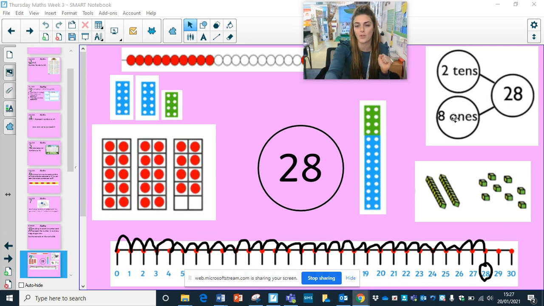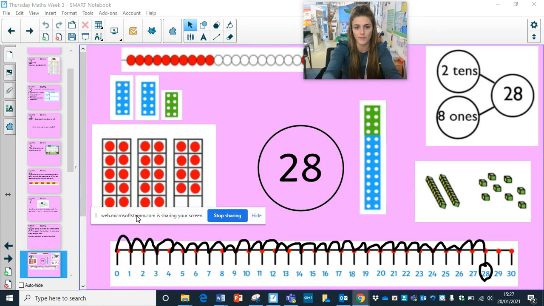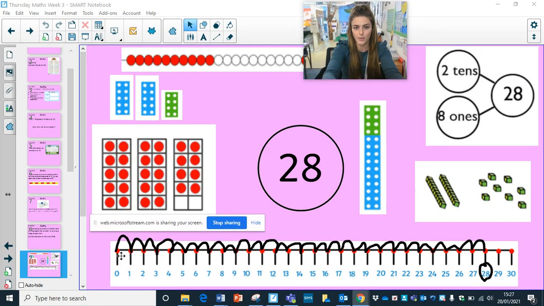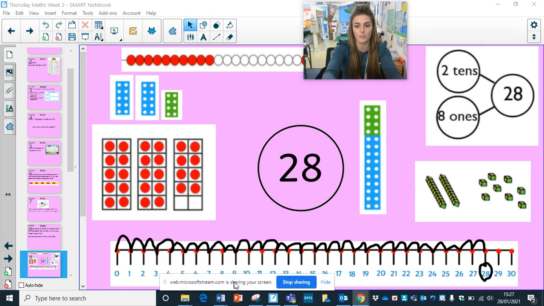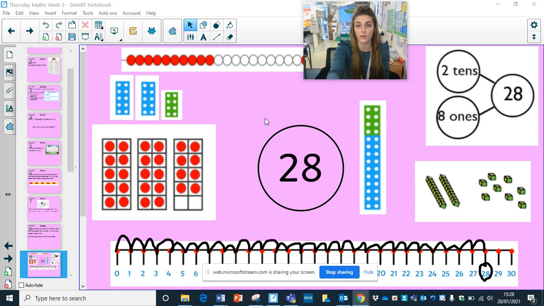You've got 2 tens, 8 ones. It's written that way as well. And then there's also a number line across the bottom. On the number line, I've jumped all the way up to 28 and then circled the number 28. Okay, so there's lots of ways there that I've shown 28. So you can choose a number and do the same using these methods to support you.